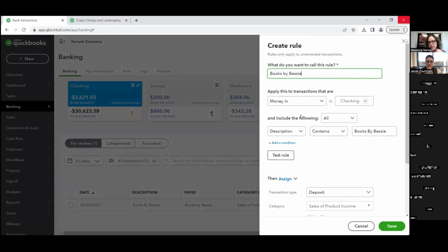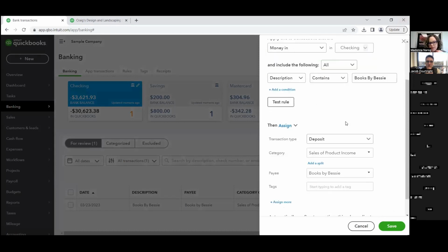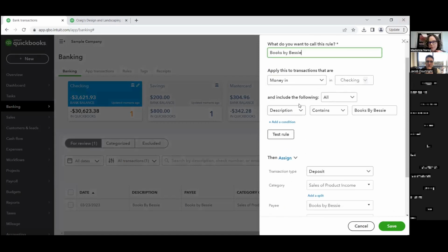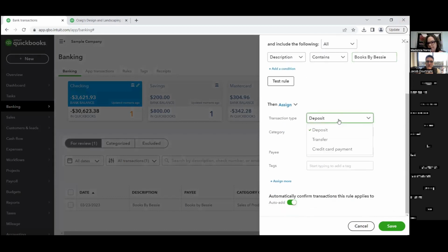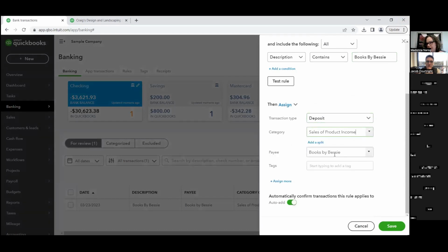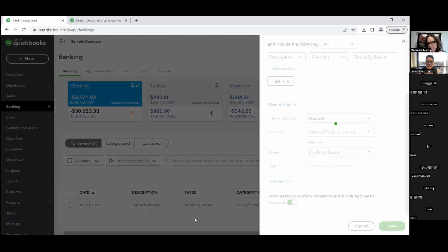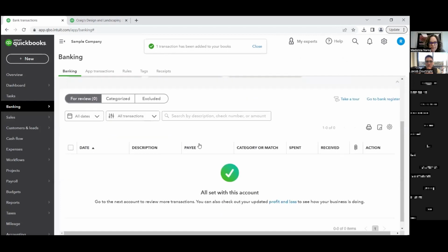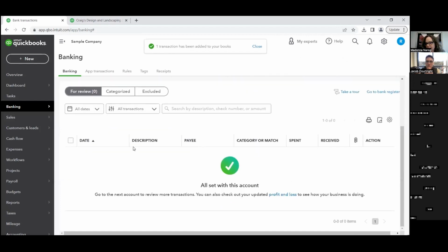And if it's money in, we're going to change it so that if the description says Books by Bessie, it's going to be a deposit, it's going to be sales, and the payee is Books by Bessie. Then that way, it'll match it by itself. Now when auto matched, you can see that as soon as I set up the rule, it cleared the transaction.